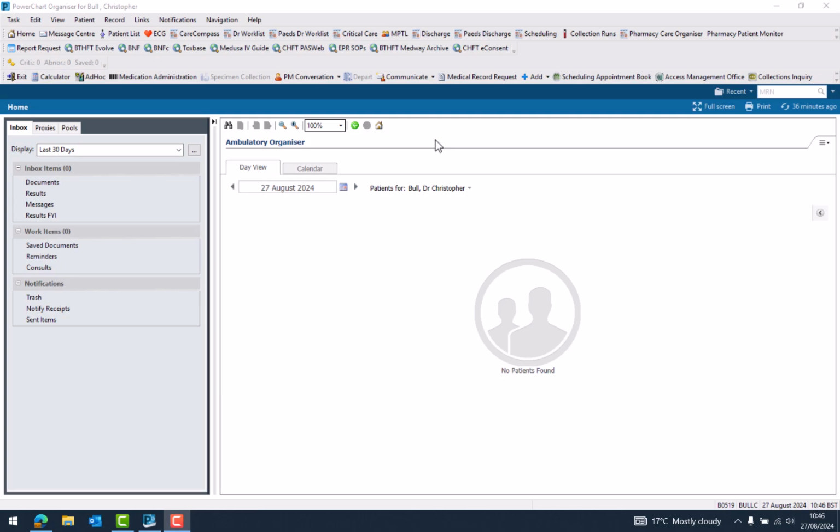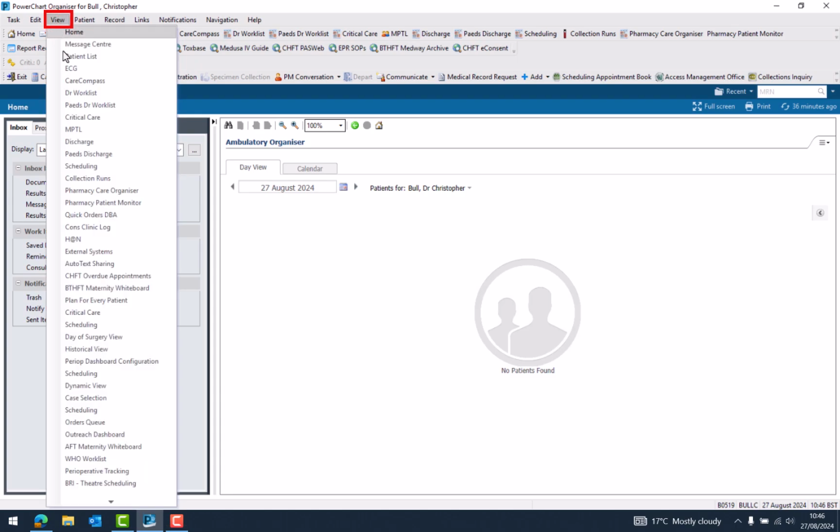Perioperative tracking. In this video, I'm going to demonstrate perioperative tracking, and essentially this is how you see your anaesthetic list and the patients which are on your list for the day. So what you do is you go to View and then scroll down to the bottom and you'll see Perioperative Tracking.